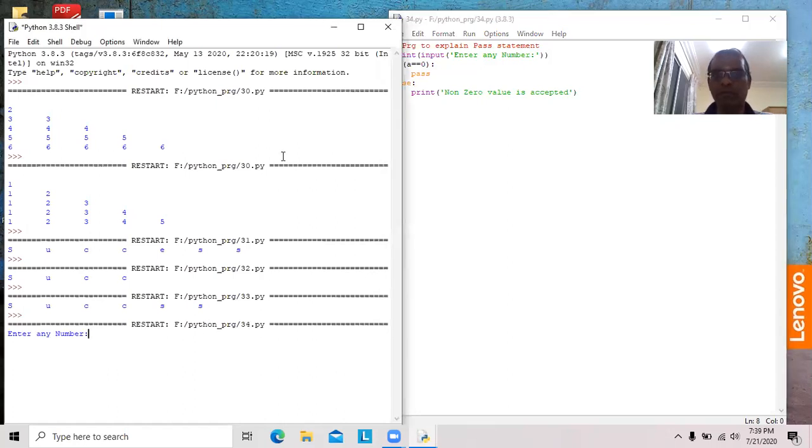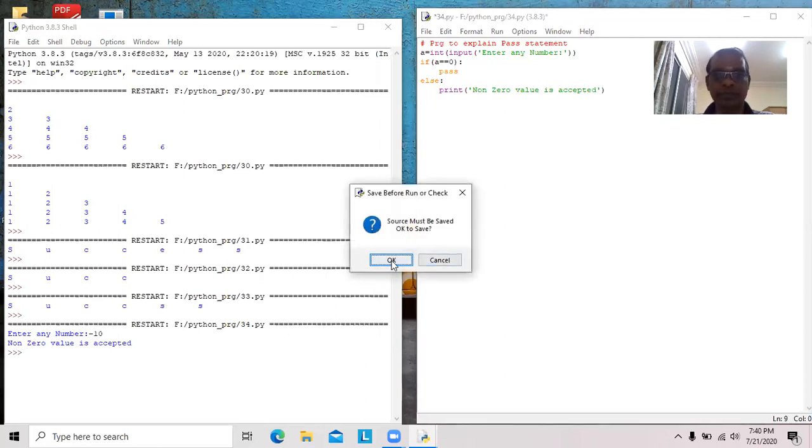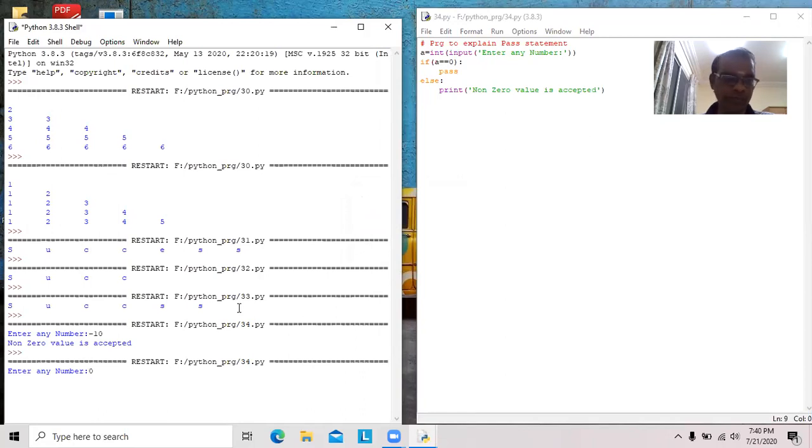So enter any number. First I'm giving -10. In this case, -10 double equal to 0, condition false. This else block will be executed. Here non-zero value is accepted. Now we can give 0. Here 0 equal to 0, condition is true. There is one statement and it does not show any error. Pass. That means the interpreter simply skips or ignores it. So we don't have any output here.